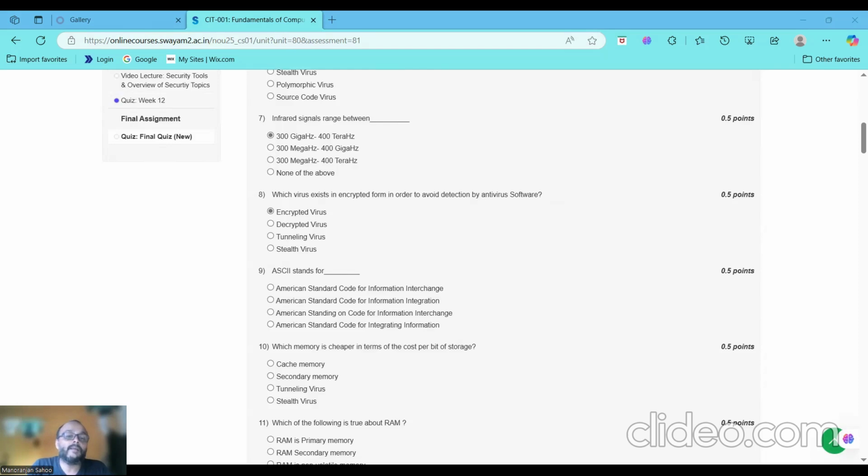The decrypted virus is not a standard term. Tunneling virus bypasses detection via interrupt handlers, not encryption. Stealth virus hides its presence by altering system data, not necessarily through encryption. So the correct option is 8 option A, encrypted virus.